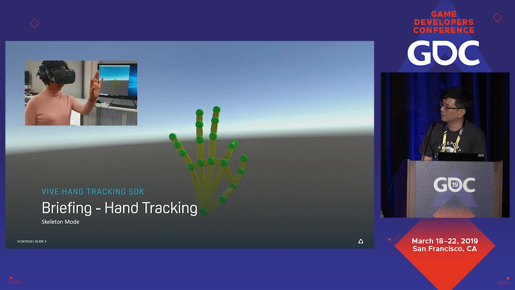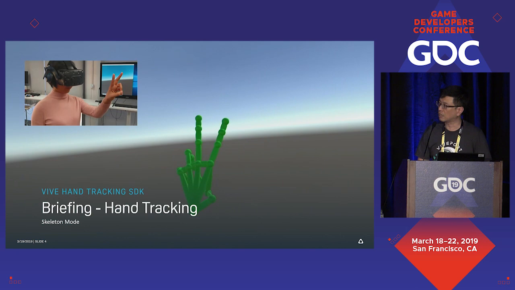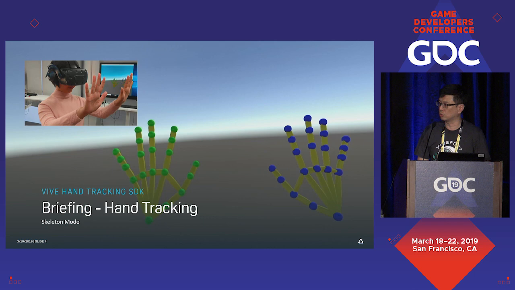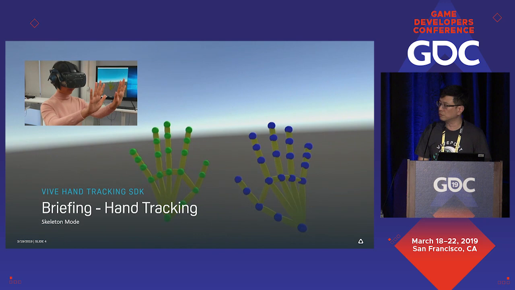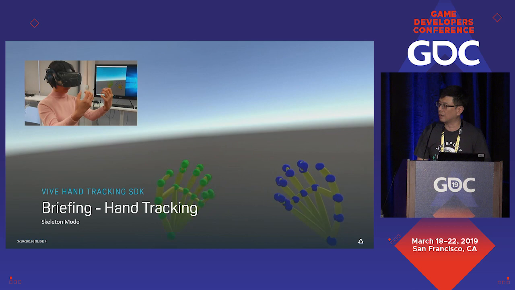Okay, this video showed the ability of the hand tracking SDK. It's run on VIVE Pro with skeleton mode. You can see the completed skeleton is drawn as key points and links. The color of links indicates different predefined gestures. For demo purposes, we use a different color to show each predefined gesture.